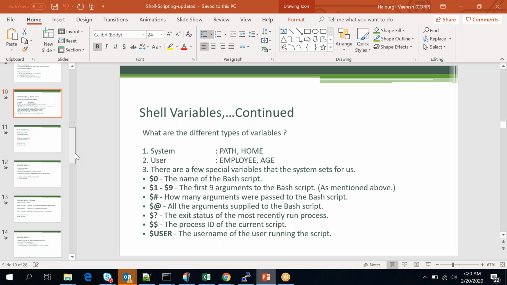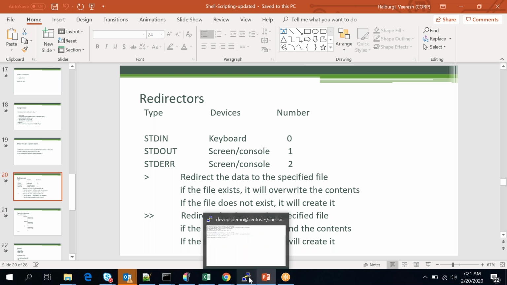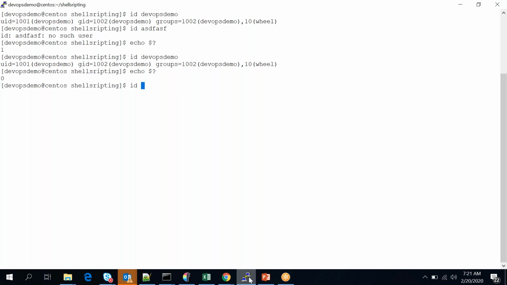Else we have redirectors. So again, this is important. So let's have a look at this one example now. Let's take the same example, ID, and I'm going with this. So what is happening right now is this is an error. Okay, let's take the positive scenario first.